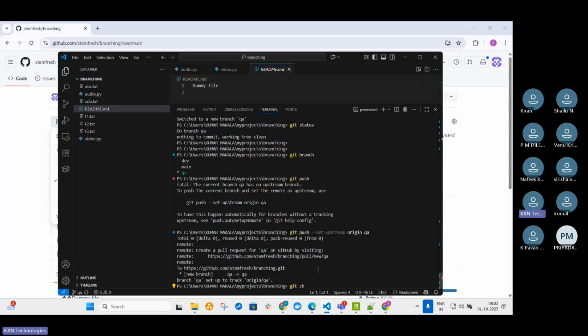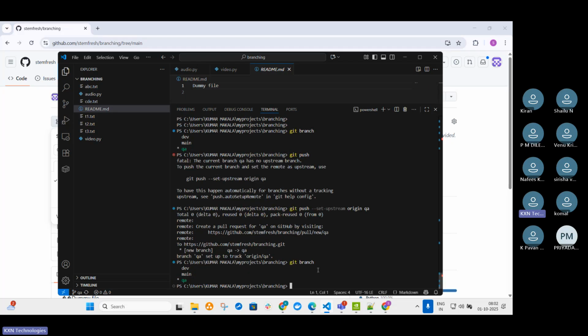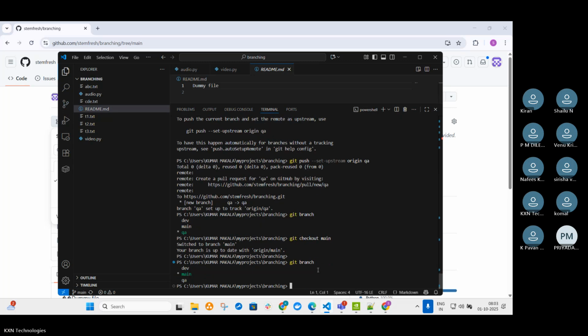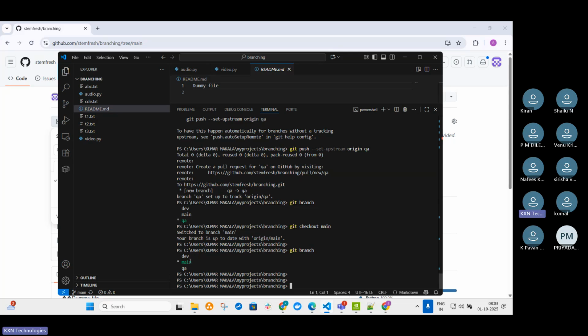Now again, don't make this mistake. Git branch would tell you which branch you are on. If I want to create a UAT branch, where should it be created from? It should be created from the main branch. So you have to switch: git checkout main, right? Now I have switched to the main branch. If I do a git branch, the current branch is main.